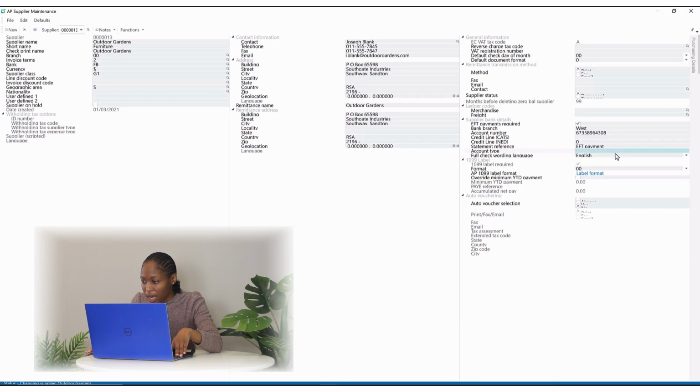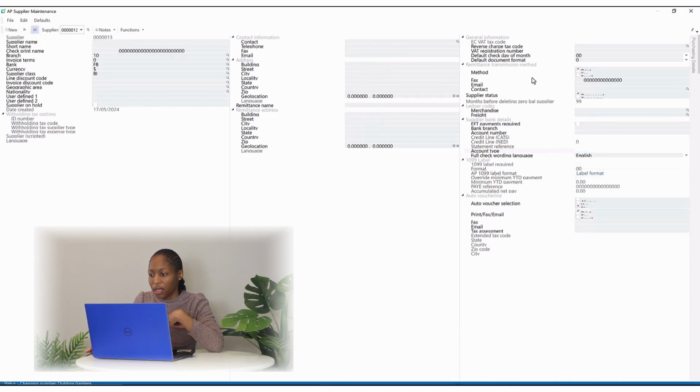Okay, and account type, we're going to type in 1, which is the current account, and we're going to leave everything as is, and we're going to then save the changes that we just made. And we're going to close the program.